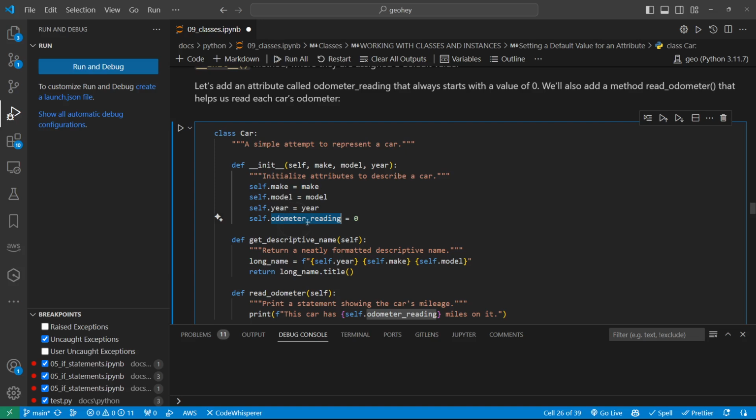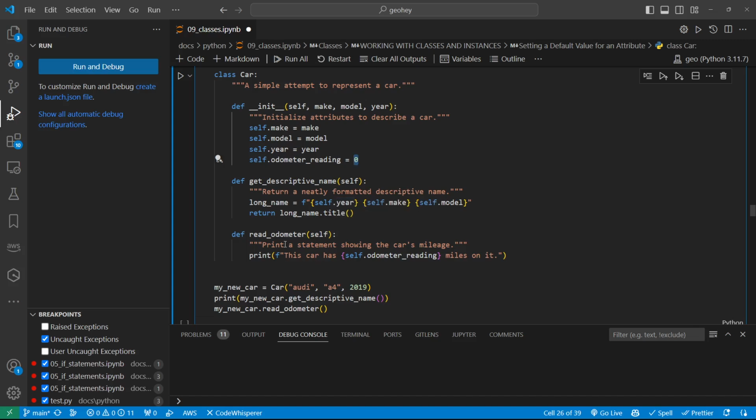And this one, for example, if you create a car, the odometer, when it's initialized, is going to be 0, right? The car doesn't have any mileage. But after you write some mileage, it's going to increase.